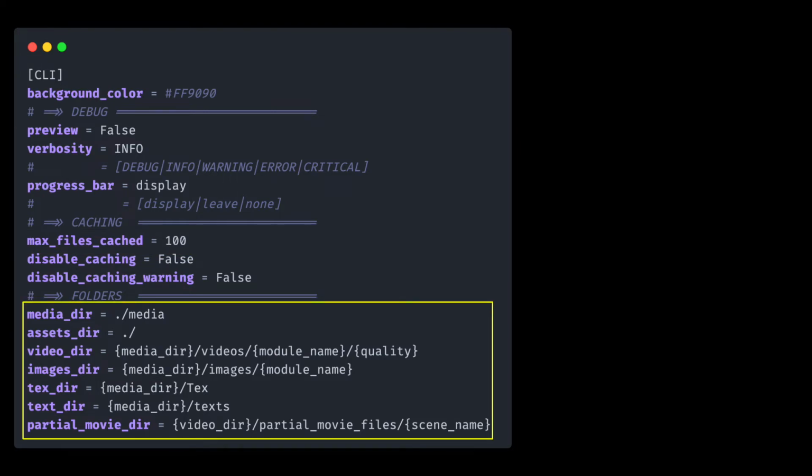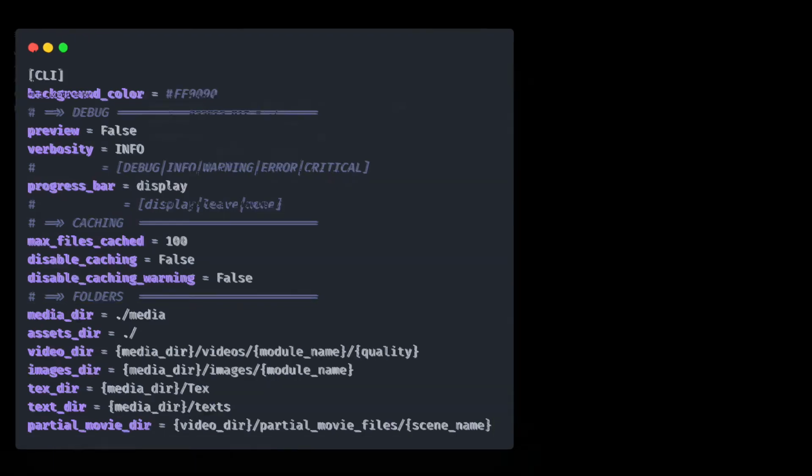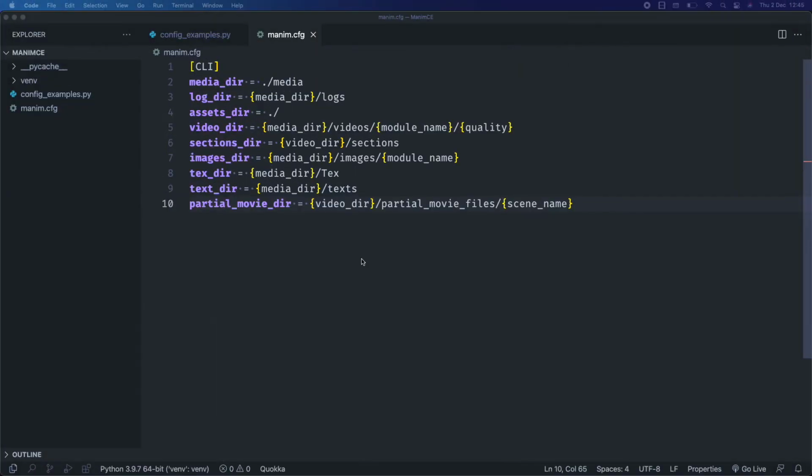Finally, we have the folders. As you may have noticed from the beginning of the course, the structure of the folders is as indicated in the configuration file, but you can change it to your liking. For now, we will ignore the log directory and sections directory. We will study them later.